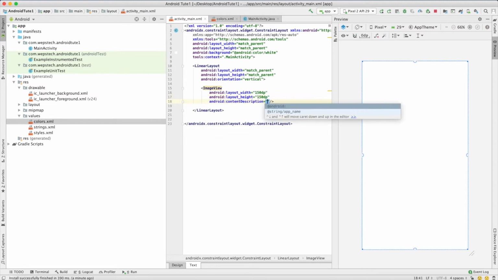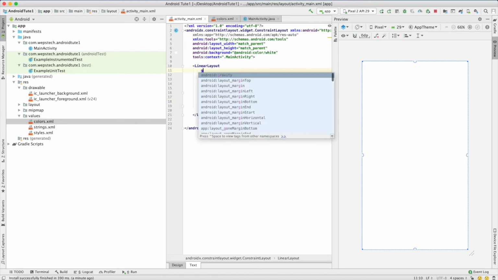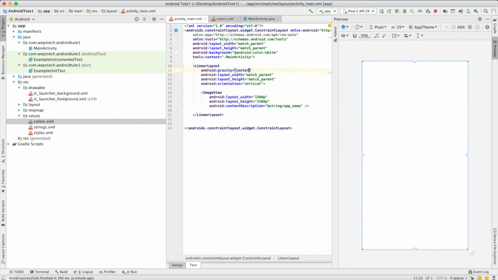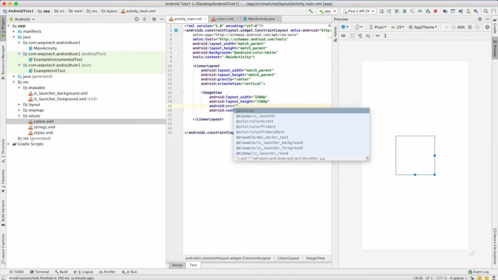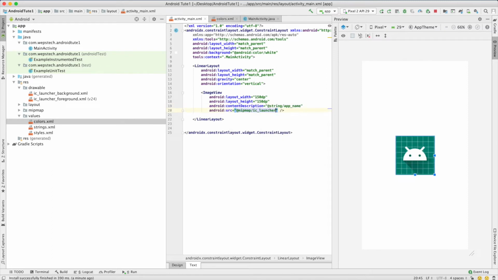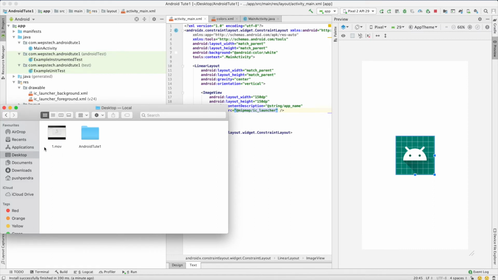Content description, app name, and this is the gravity we will set as center. So our image automatically comes to the center. Now set src ic_launcher. That doesn't look good, so I'm going to add a different image to our project.